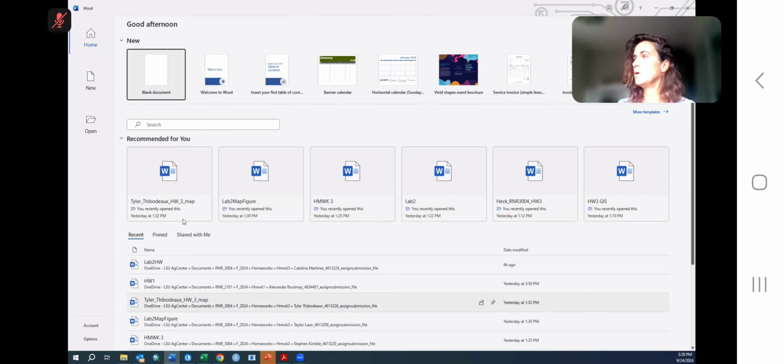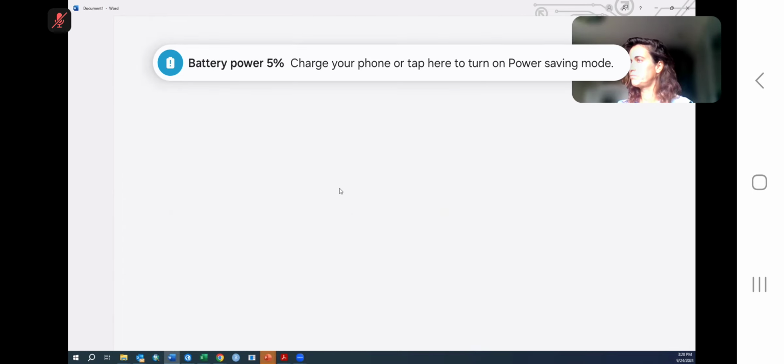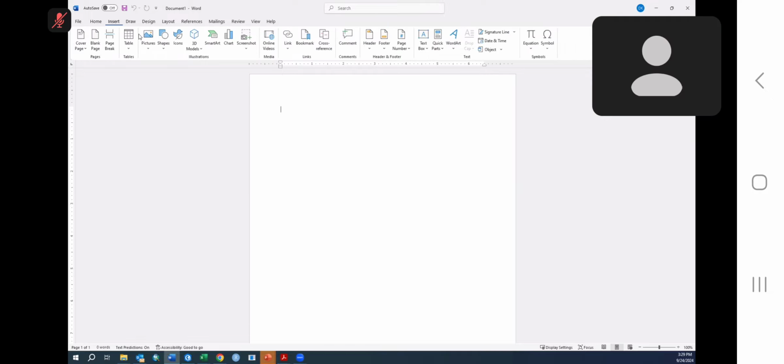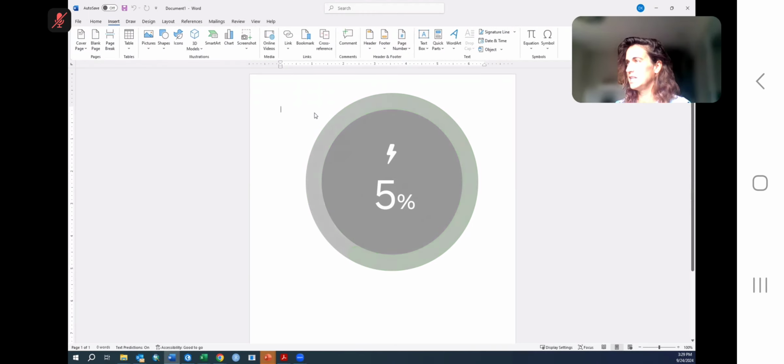So really quickly, let's go into Word and go to figure captions. We're going to open up a blank document. We are going to insert our image from this device.